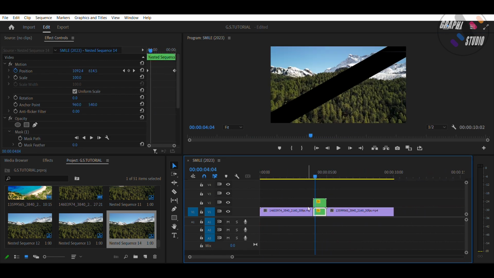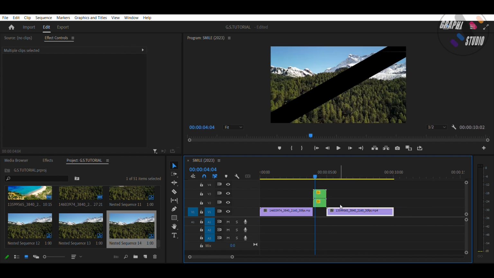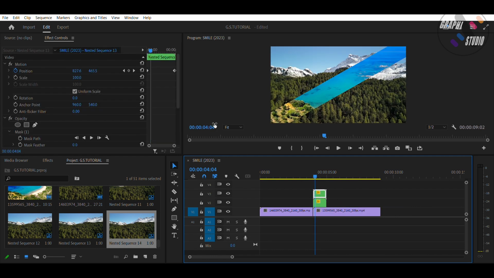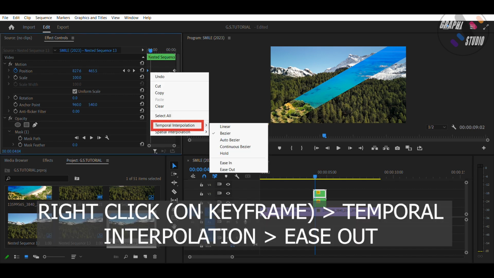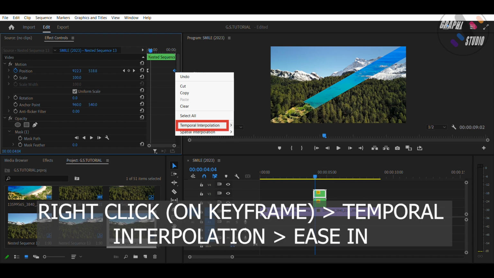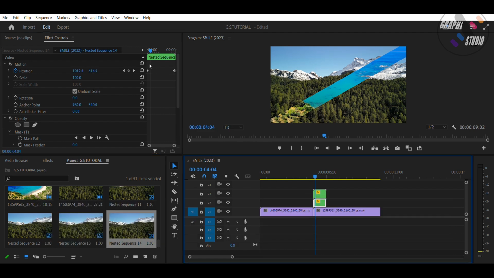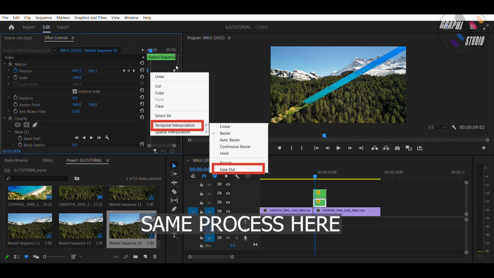Now select both of them and put them on the upper layer, and place the second video below them. Now select the uppermost nest layer and go to the Effect Controls panel. Right-click the first keyframe and go to Temporal Interpolation and select Ease Out. Right-click the second keyframe and again go to Temporal Interpolation and select Ease In. Do the same process with the nest below.